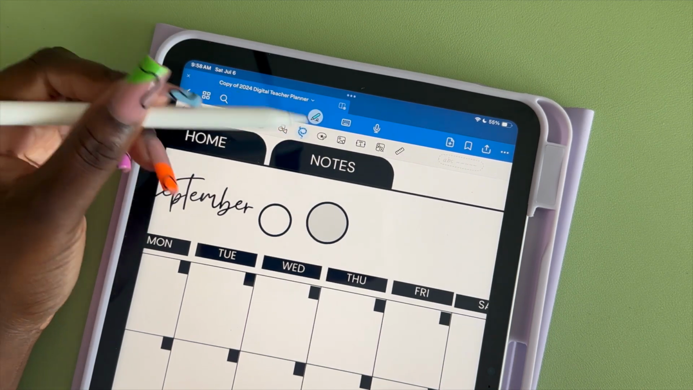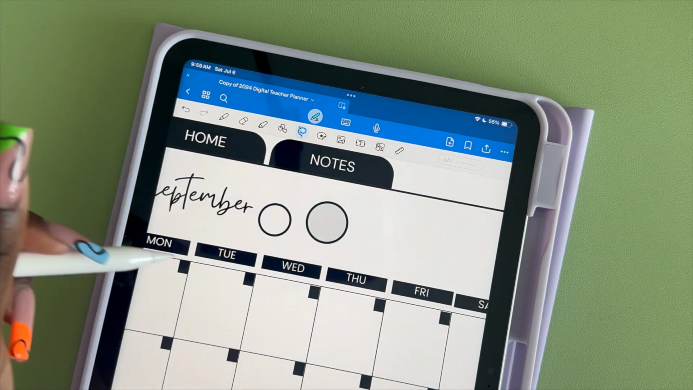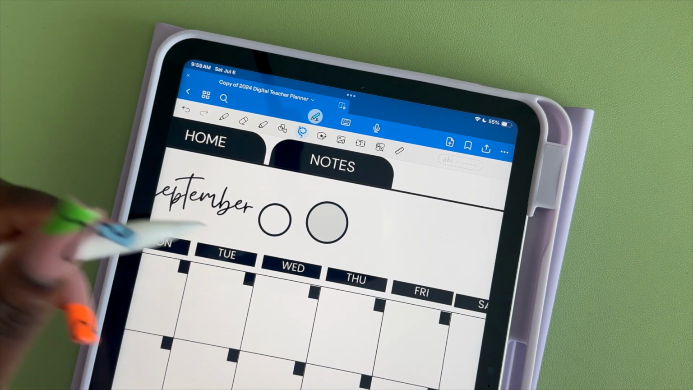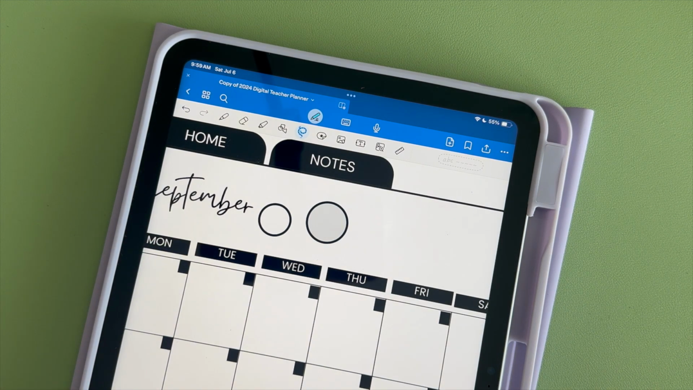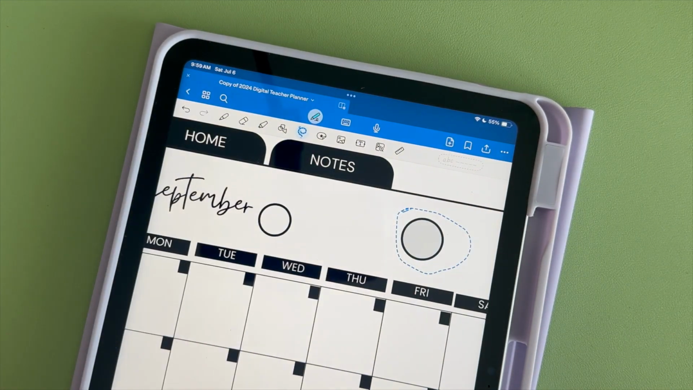Next, you have the lasso tool. And what this does is it allows you to pick up whatever you wrote. Let's say you wrote something, but you wrote it in the wrong day. Instead of rewriting it, you can basically grab that lasso tool and it will move it for you. So for example, if I wanted to move this circle over, I can move that circle over.